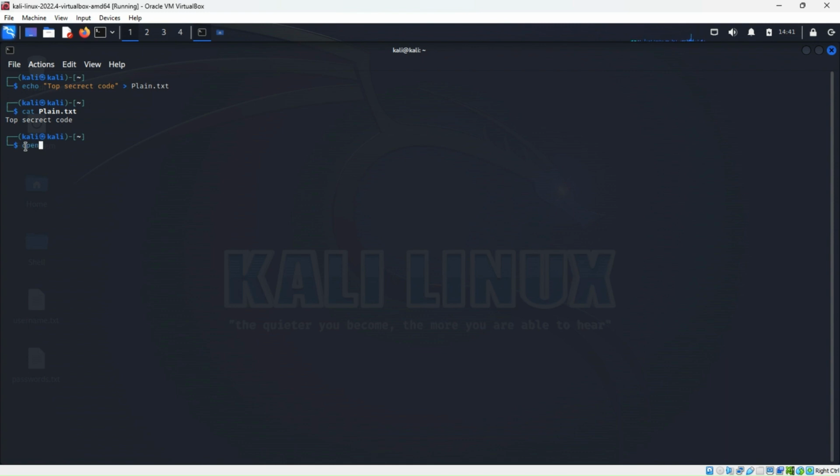openssl enc -aes-256-ctr. That's the one we're going to use.